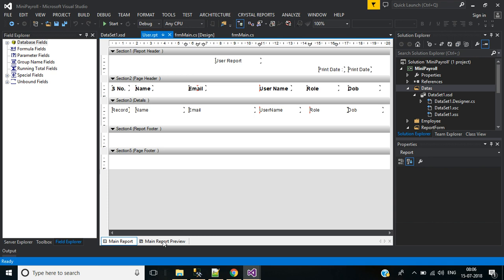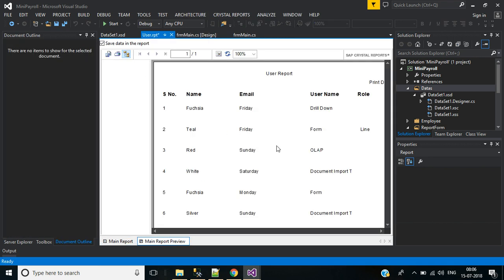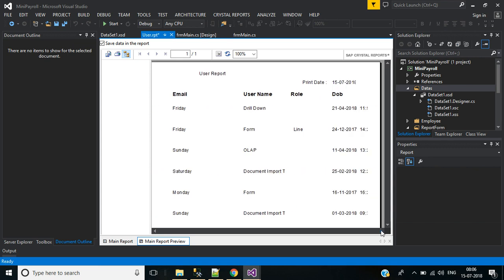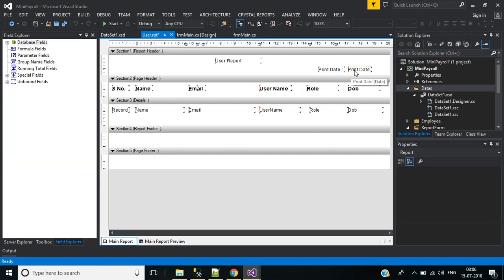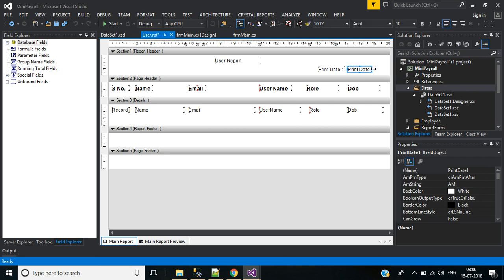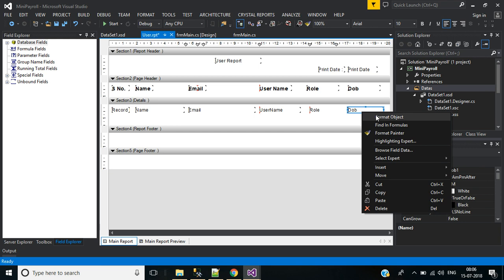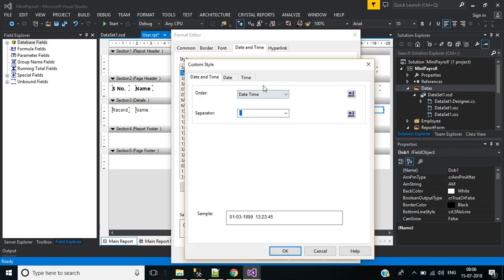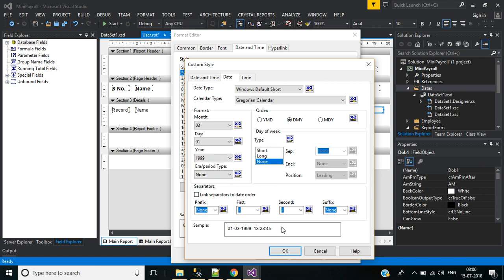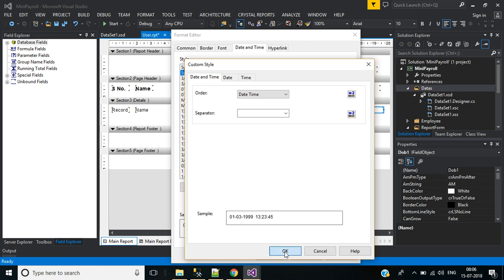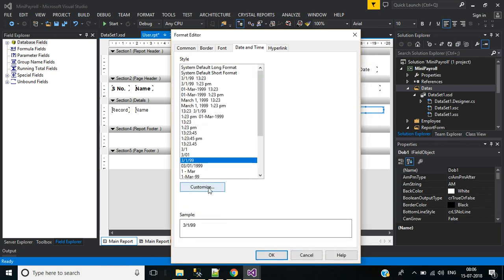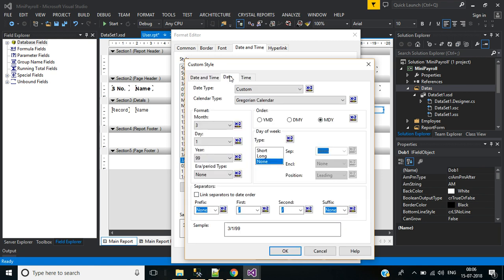Now click this main report preview. This is how our report looks like. Here we want to adjust this print date a little bit, and date of birth or date format we have to change. Okay, go to main report. Here expand this one. Okay, date of birth, right click, format object. Here customize date. Okay, select day, month, year. Here short, or else here we can change. Select day, month, year, then click OK.